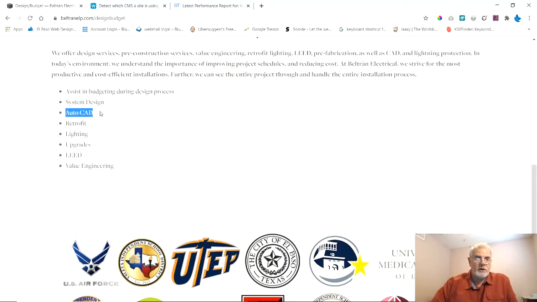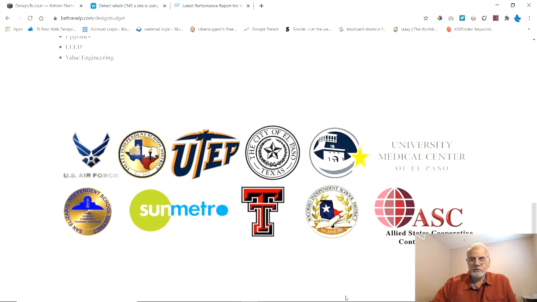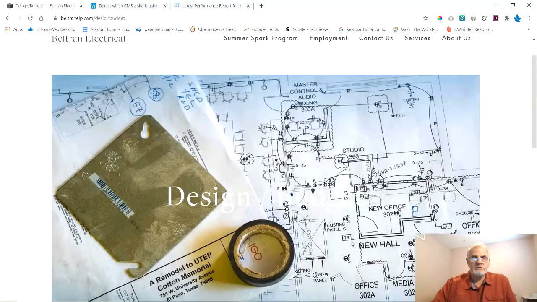Now, people may not know what AutoCAD is. It's an application. CAD is computer-aided drafting, and the only reason I know that is I used to teach drafting and architecture, so I know about that. Other people may not know what that is. Retrofit, lighting, upgrades, LEED. I don't know what LEED is. Value engineering. I don't know exactly what that is either. So again, they can expand on each of these subjects here on this page. And it looks like they don't have a footer on here, which is a little bit strange.